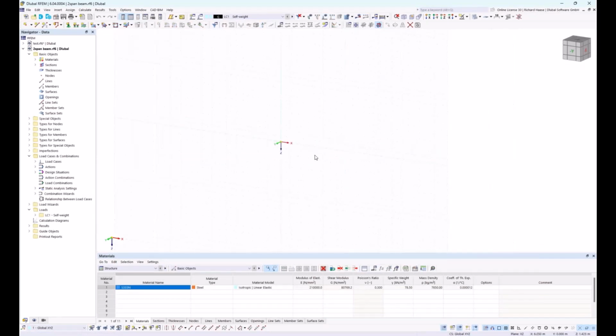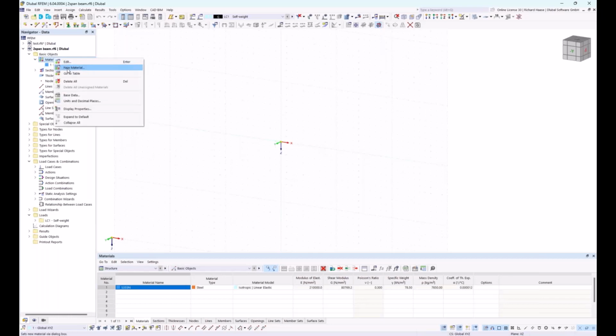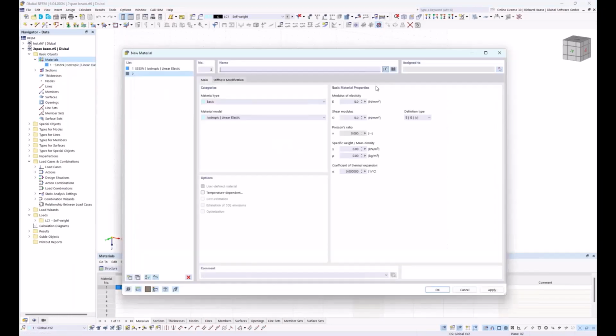Before I show you the model with the node setting, then the lines, and giving these lines the property of a member, you can do it in a much faster way. So you can create a new single member here, or do it here. But let's go the other way. I want to have another material. So let's say I want a new material.